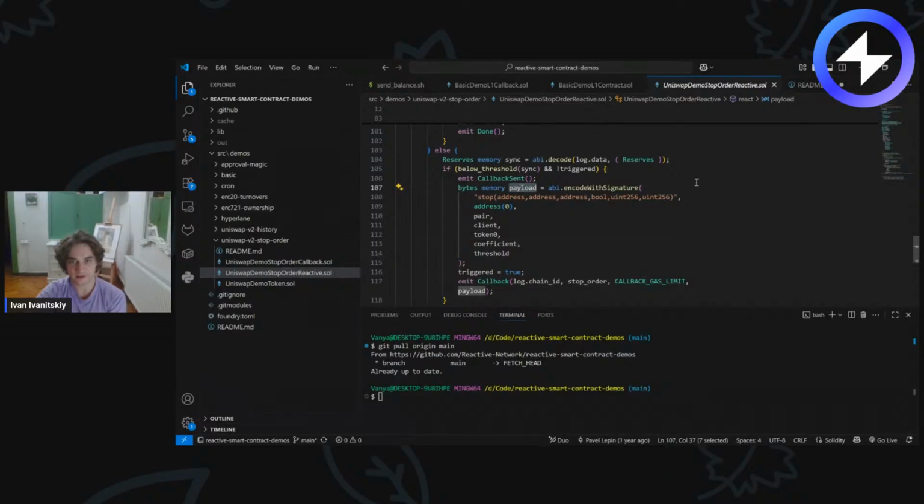Then we create a payload, the payload being: we will call this function with those arguments. The first argument is the one for authorization. As you remember, it will be replaced with our RVM address. Then we have a pair address, the address of the pair which we will be trading using this stop order. A client address to which we want to receive our tokens. Token 0, which is the first token that we will be exchanging.